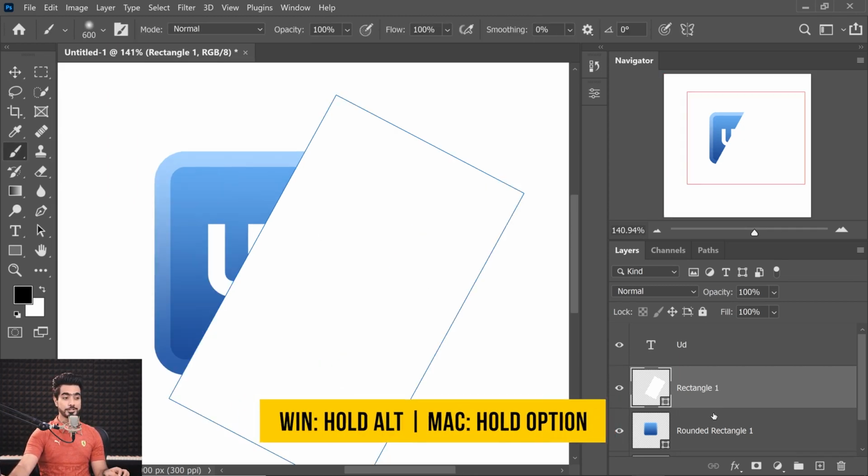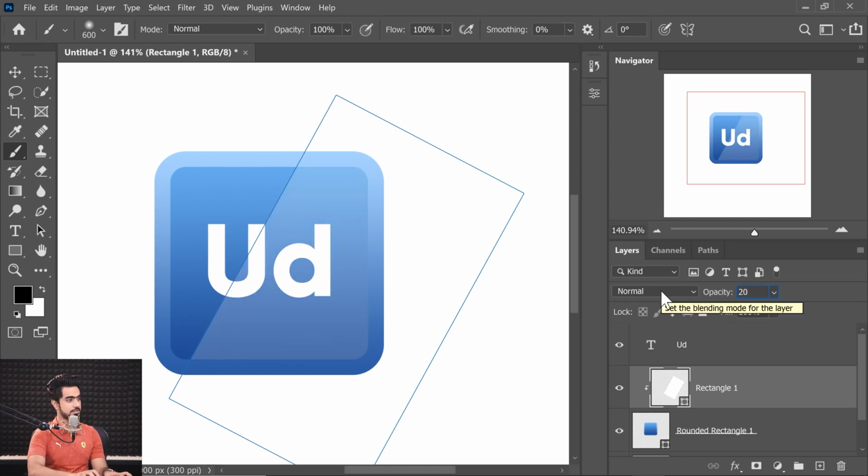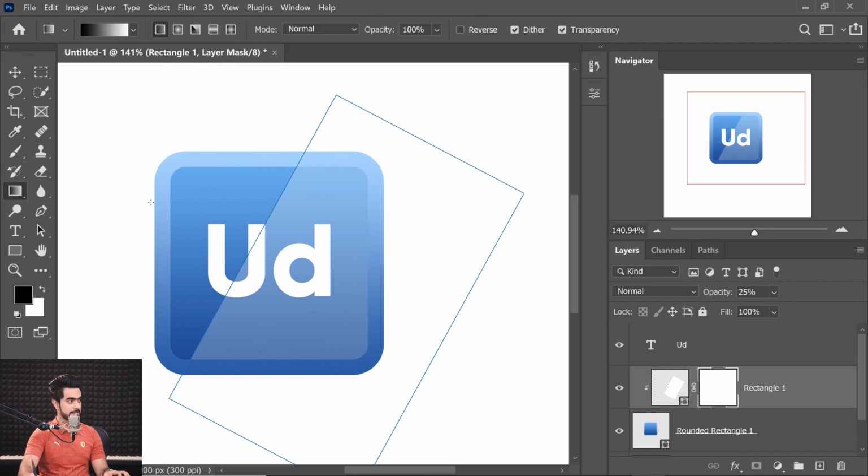How do we do that? Hold the Alt key or the Option key and click on the line between these two layers. Then you want to create it as a reflection, decrease the opacity. Let's decrease it to about 20. What do you think about that? Or let's go for 25. Then create a mask, click on the mask button and choose a gradient. And we're going to create a super nice gradient, something like this or this.